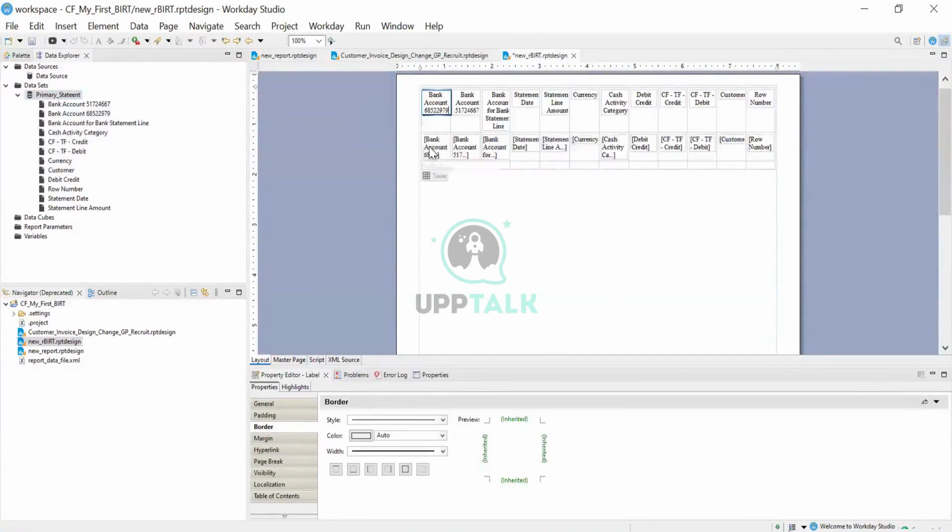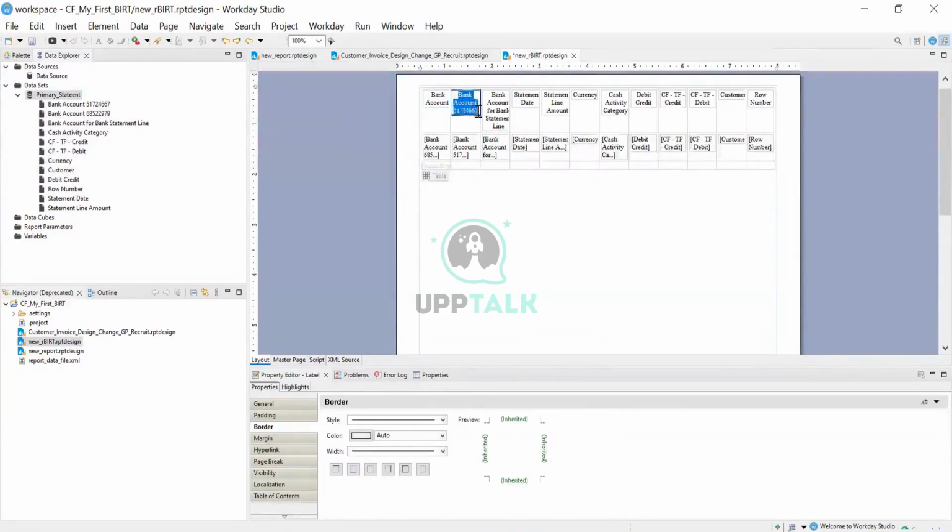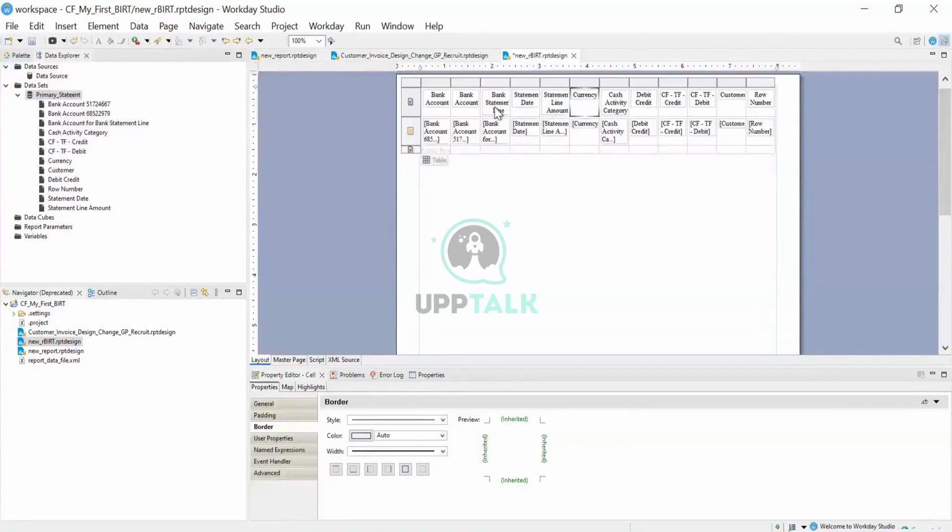I just inserted all the columns there. Just renaming the label names actually. You can remove the initial column, bank account, because we are getting blank values for the first token. If you don't want to remove that, give it a credit.